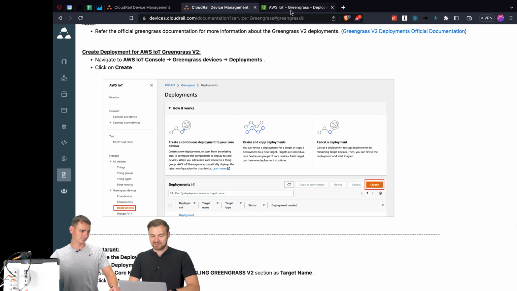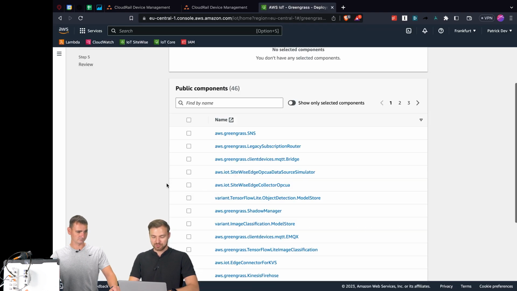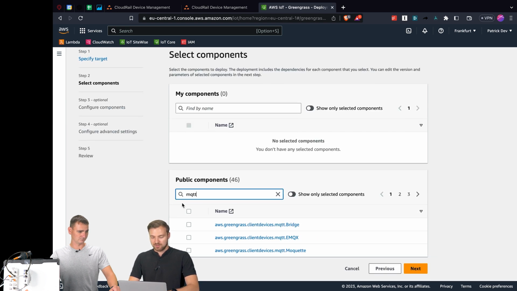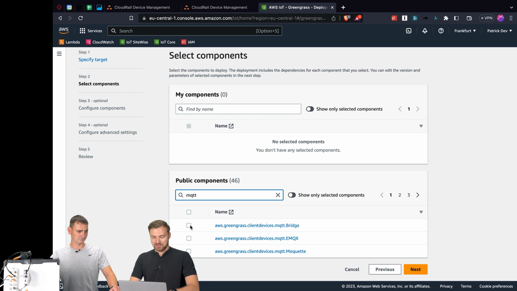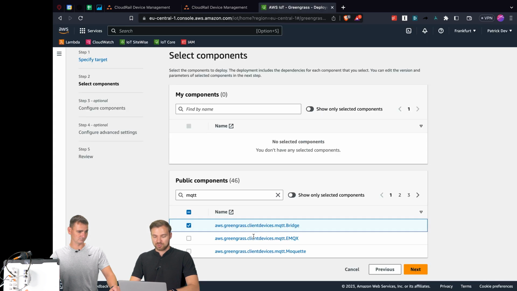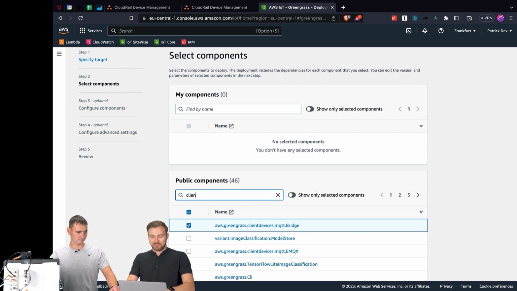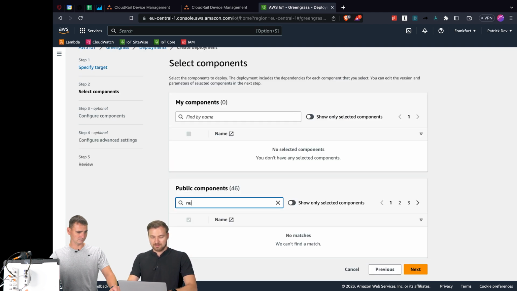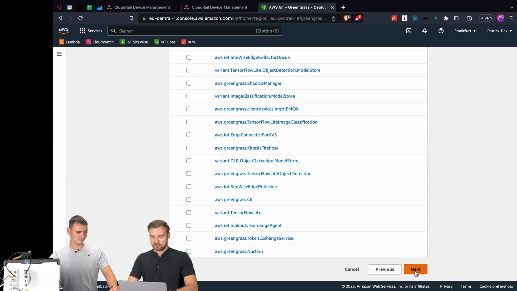So what we can do now is also set up this exact use case. We will search for the MQTT components. There are 2 that we need. This is the MQTT bridge, and we need the MQTT broker, down here. What else do we need? We need client device auth, just down here. And yeah, I think that's it. Let's try this out. So we go next.